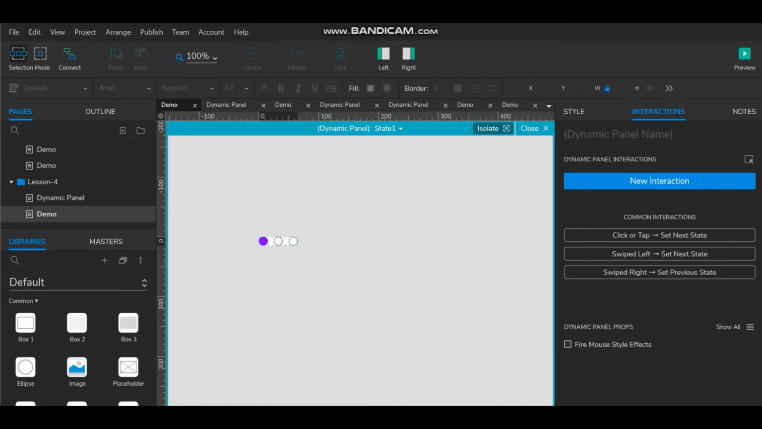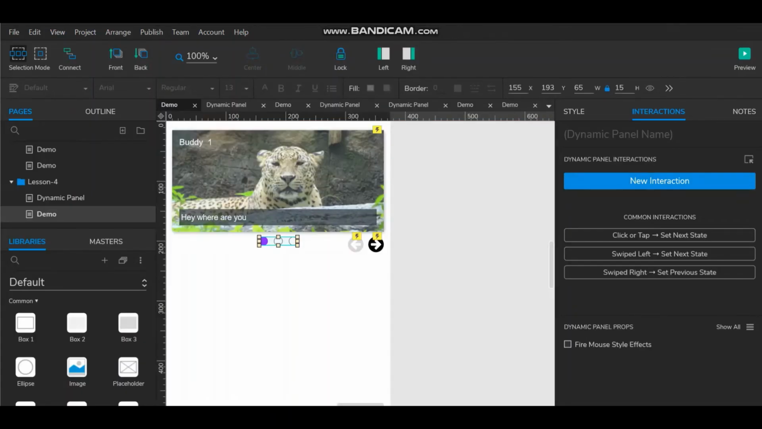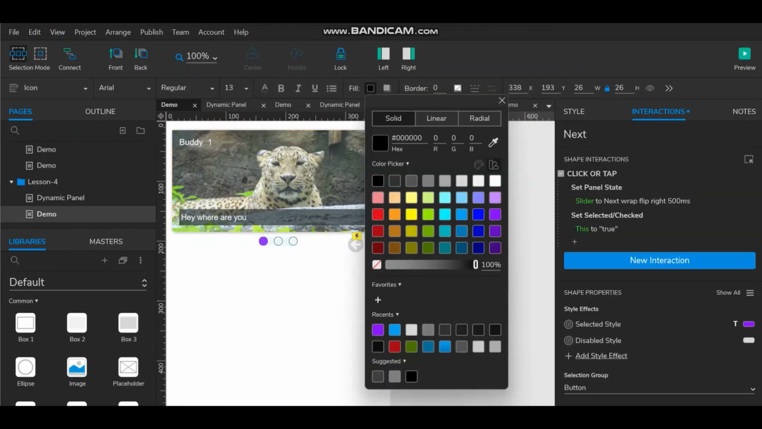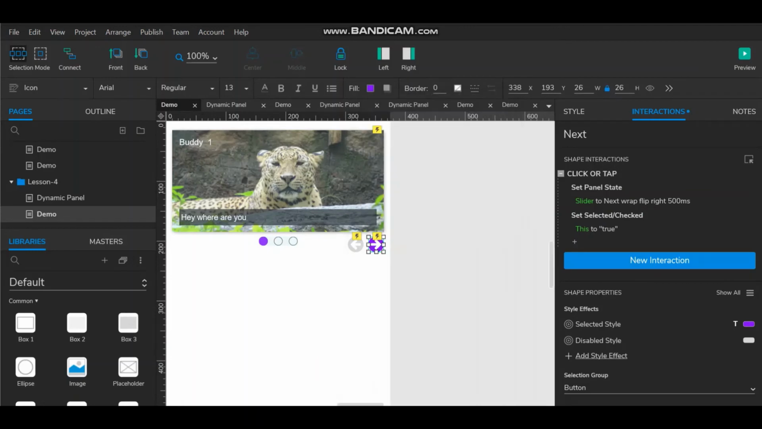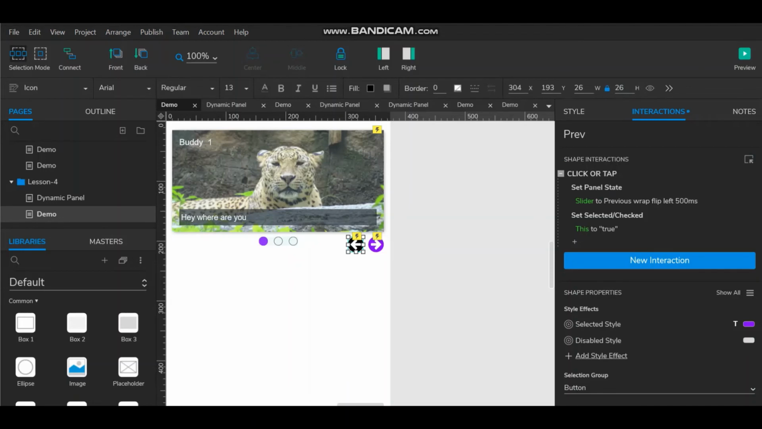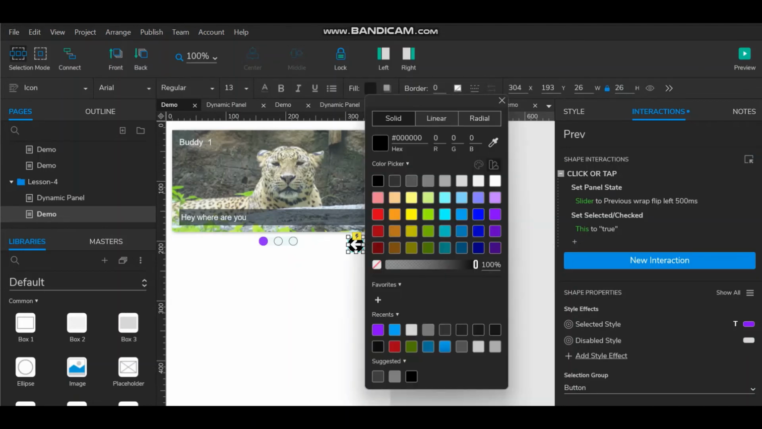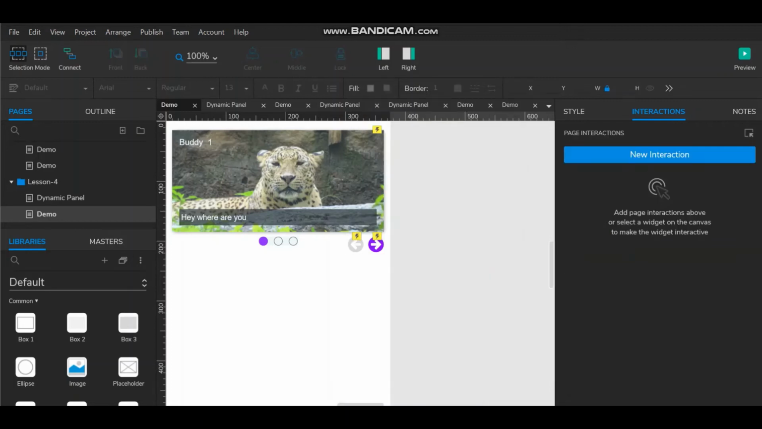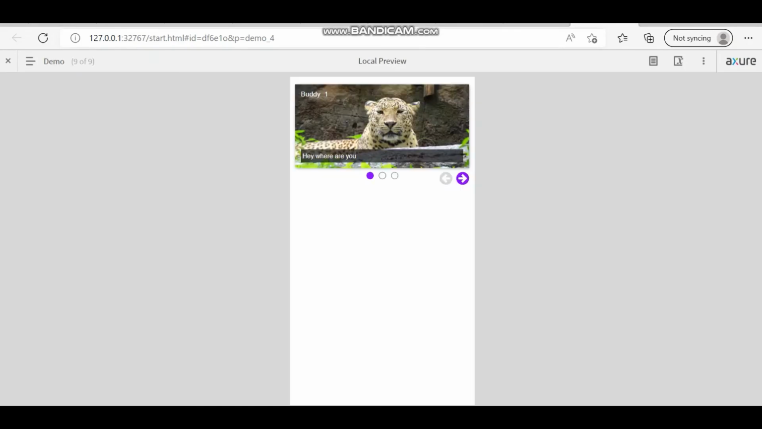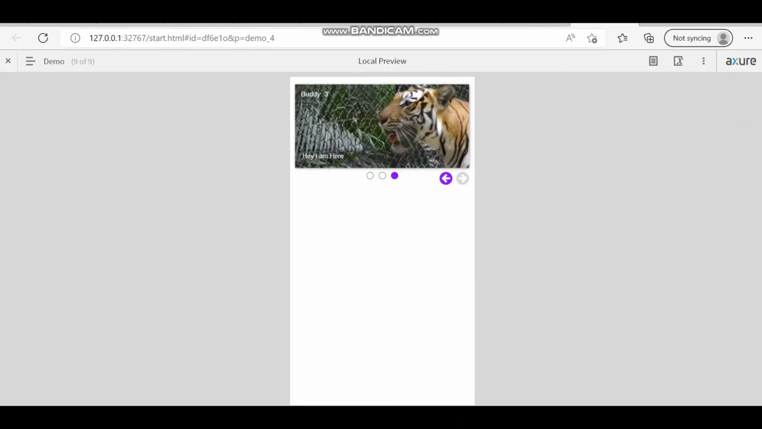So we'll come, and this default color we can make the same color, otherwise it is a little confusing. And here this also we can make like this. So in the visible state it will be like this. So we'll preview what changes we have made. So now next, it is working fine.